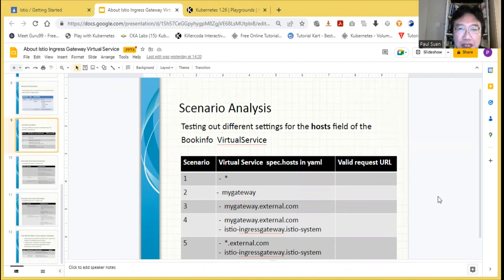So in scenario one, the virtual service host field is set to a plain and simple wildcard asterisk, and that means we don't care about what the host is, as long as it resolves to an external or cluster IP of the Ingress gateway. And as a matter of fact, this is the default config for the sample application.